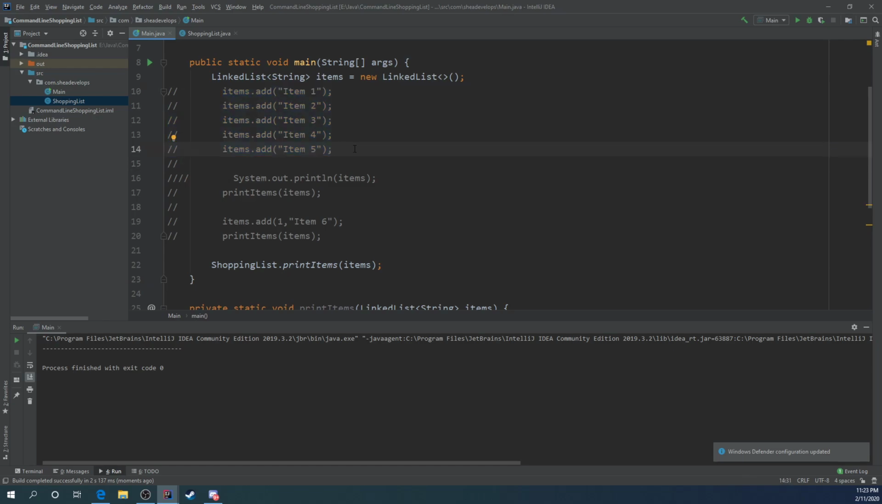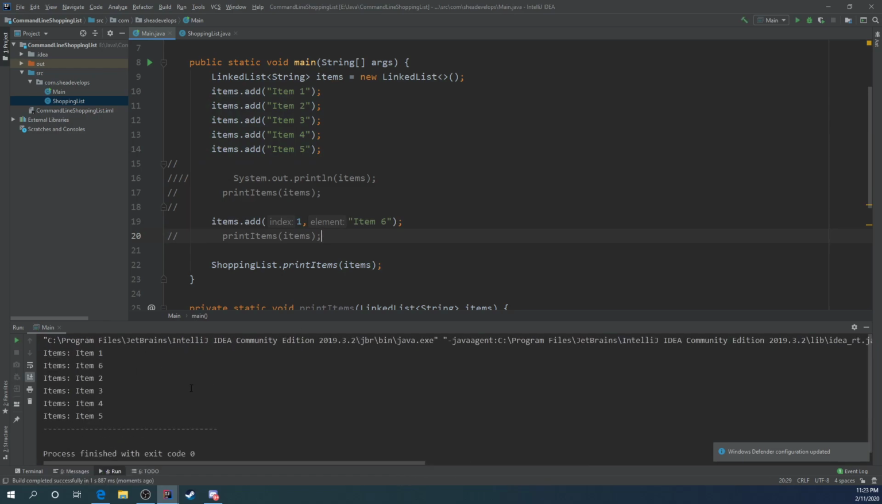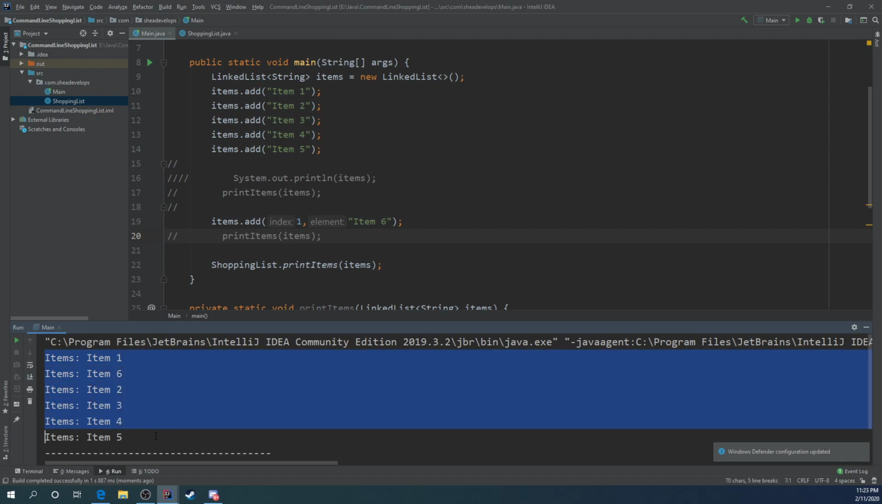Let's uncomment that and uncomment that. Now it'll output 1, 6, 2, 3, 4, and 5. And you can see that it actually does right there. Alright, so let's go ahead and get back.